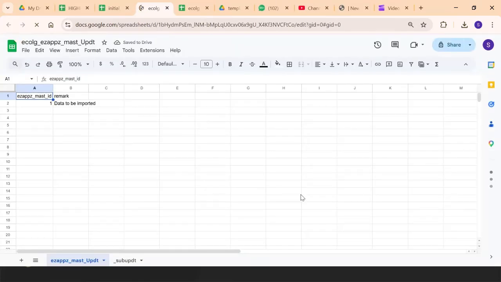Currently this Google Sheet is being copied to my Google Drive. If you are not familiar with Google Drive, you can get help from your admin. I have a few videos on Google Drive too, so you can refer to those. Hoping that you know Google Drive, I'm proceeding with that. You need to have that knowledge.